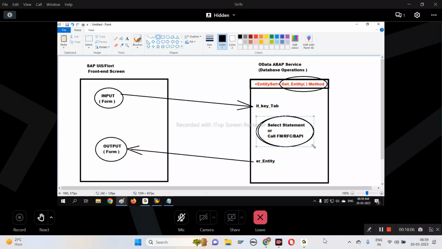So all business scenarios and all those things will remain the same like your normal ABAP. There is nothing new in business scenario. But you should understand the data flow between front end and back end. Accordingly, you have to write your normal ABAP statements in your OData ABAP service.